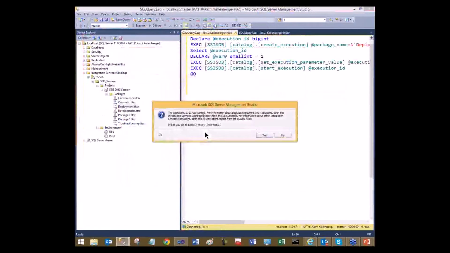So what this is telling me is that this is operation 2. Every time a package runs, we get a unique operation ID. And that's how you can trace it within the database. Let me say no.